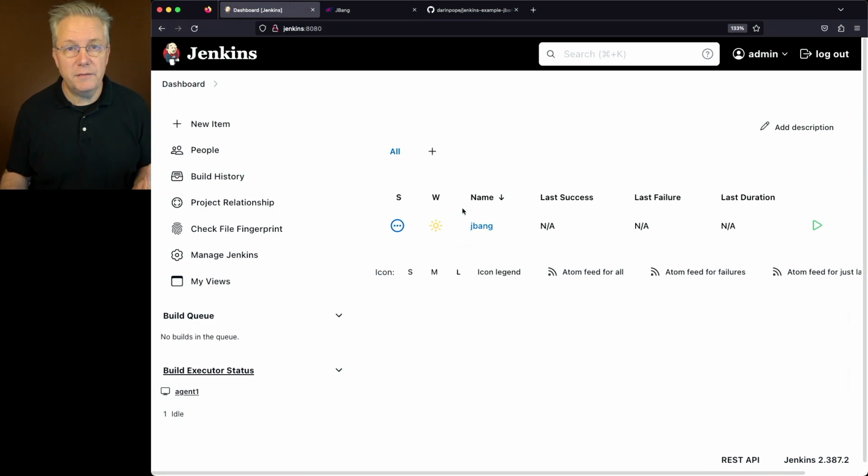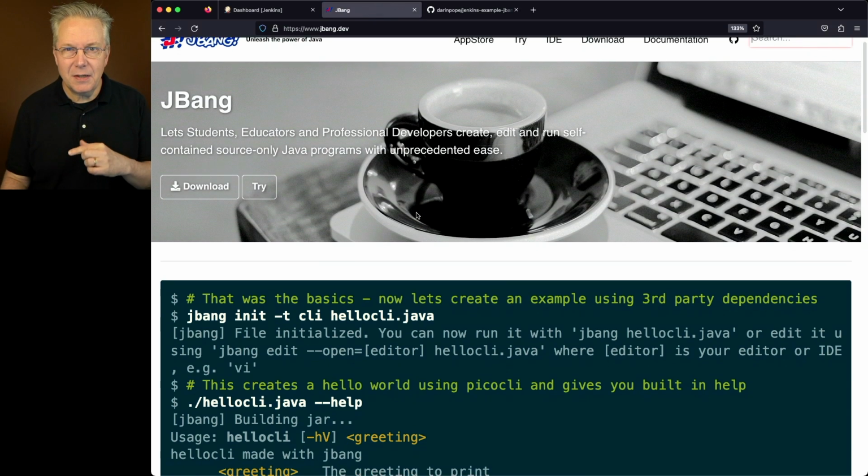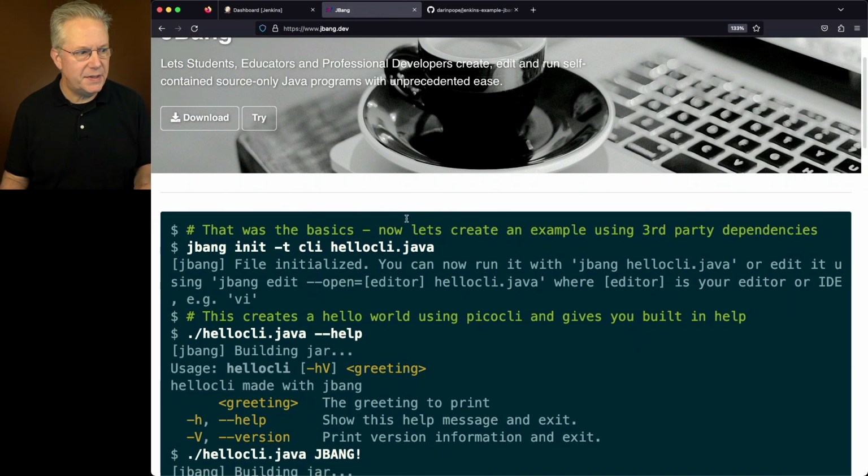Now, if you've never heard of JBang before, you can go out to jbang.dev, and it will give you all the information that you need to know about JBang. In our example, I basically followed the example that we see here. I did a jbang init. I gave it a -t cli, so that means I've got the ability to run the JBang script from the CLI, and then I gave it a file name. In my case, that file name was greeting.java. We'll take a look at that in just a moment.